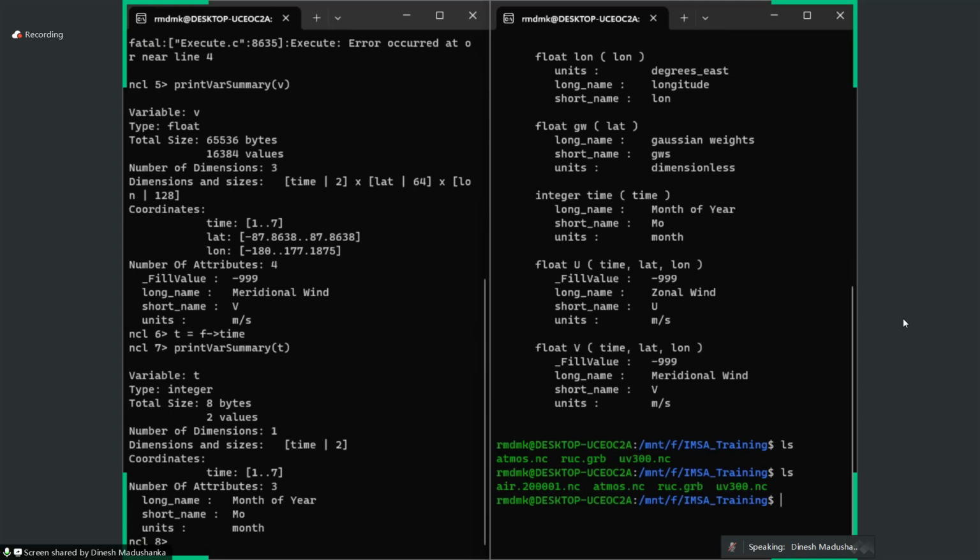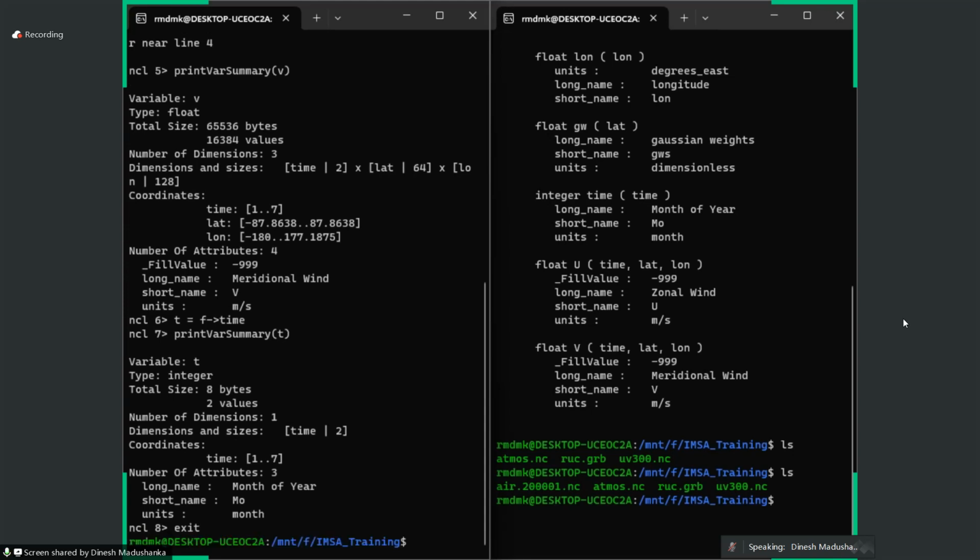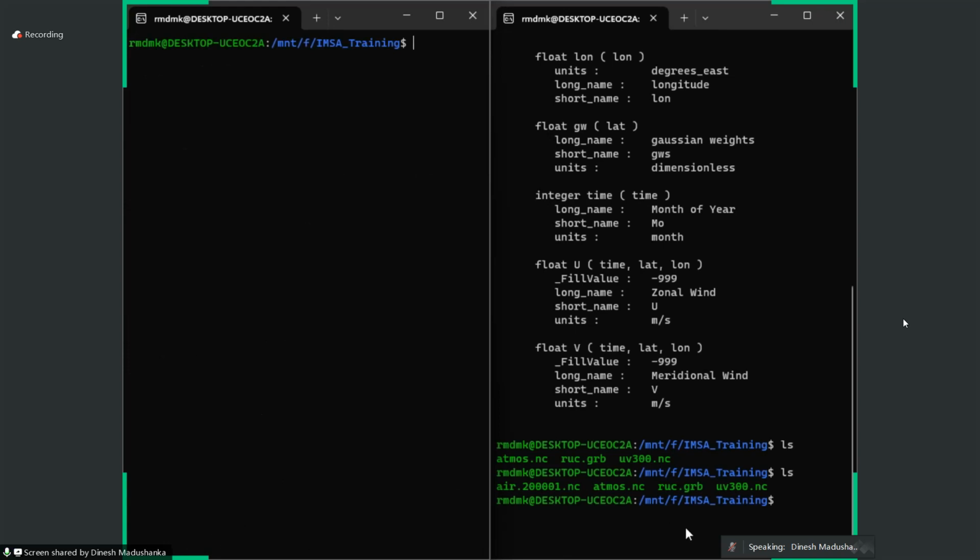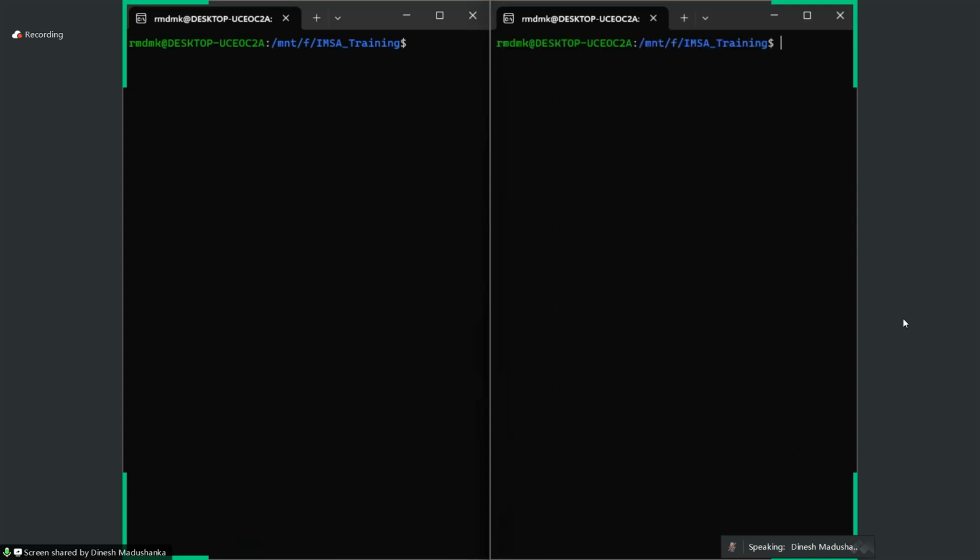So try to read that file and get a clear understanding about it. What are the variables that it has? Try to use the NCL interactive mode to check about that file. Right now you can exit from here. If you need to exit from the NCL interactive mode, just type exit and hit enter. It will exit, and after that you can type clear to clear everything on your screen and start from the beginning.